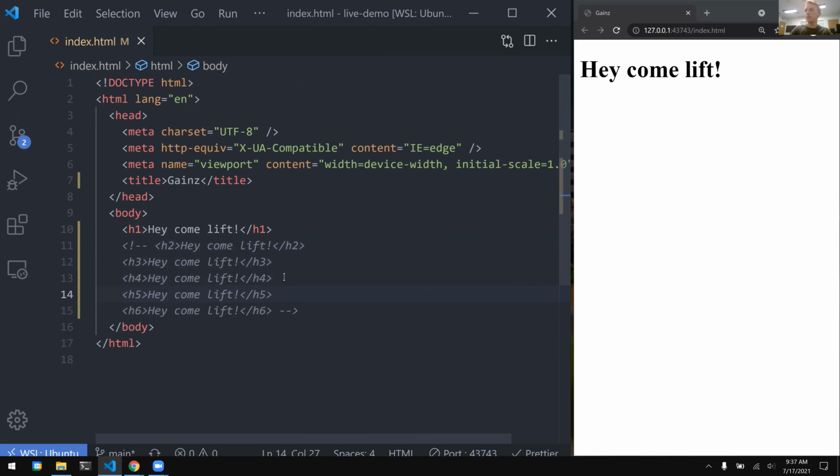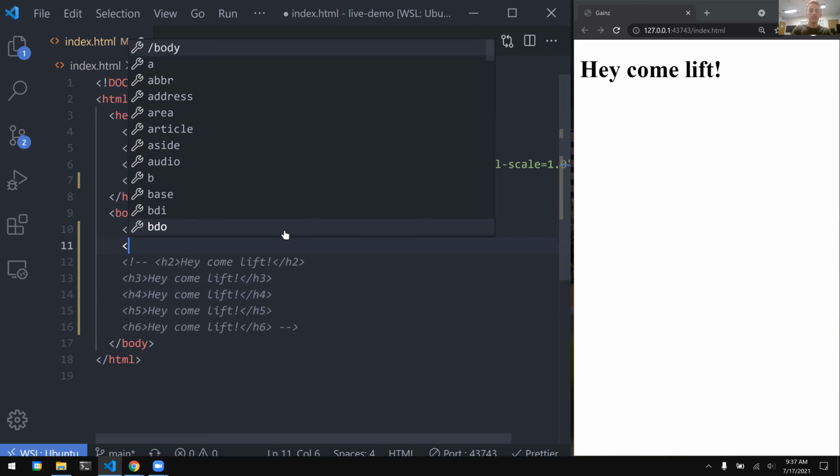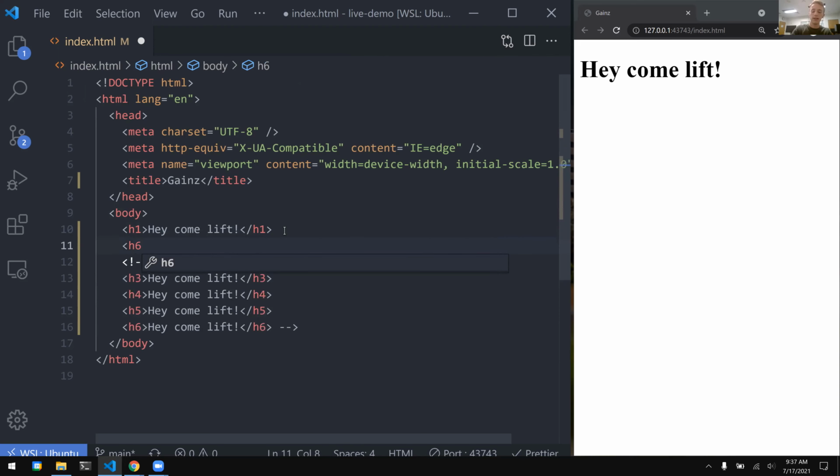This is a great feature if we're looking to test different things out, and we might end up wanting the code later, so we don't want to completely delete it, but we just don't want it to be shown on our website. So maybe here we just want to use that H6 tag we were talking about earlier, right?